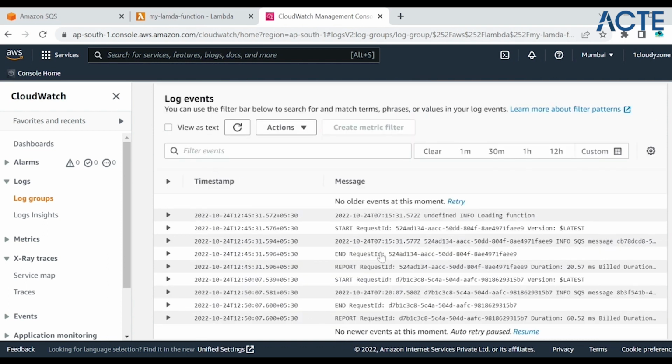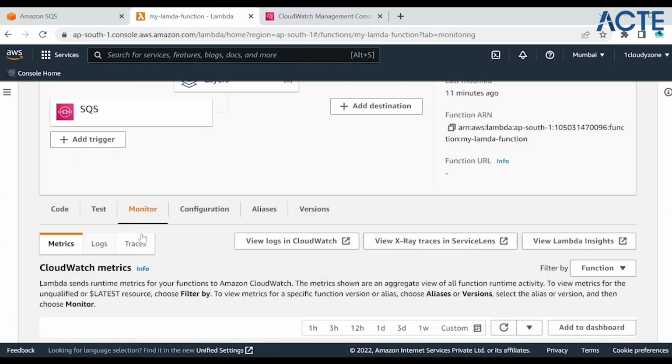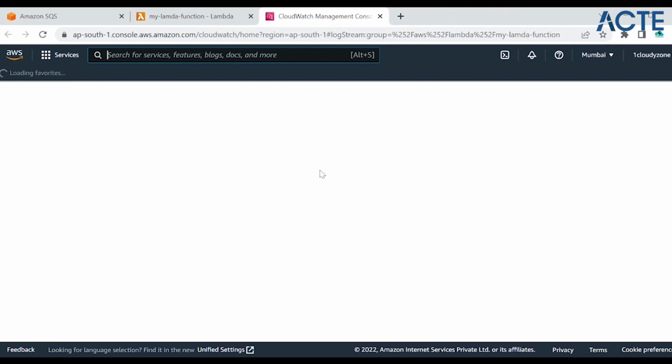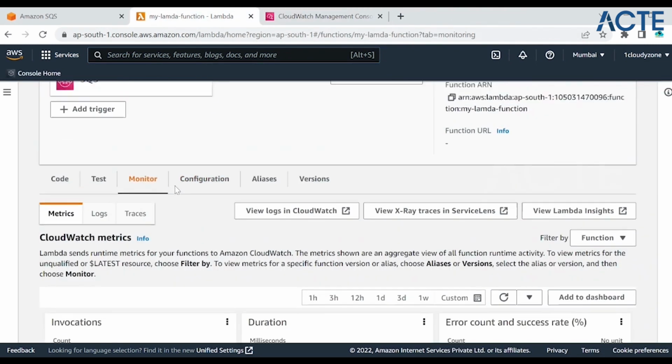I can also click here to see my message related information. You can also click here. How do you click it? View as text messages. When you click view as text messages, you can see it. You can also view it in CloudWatch. How do you check?